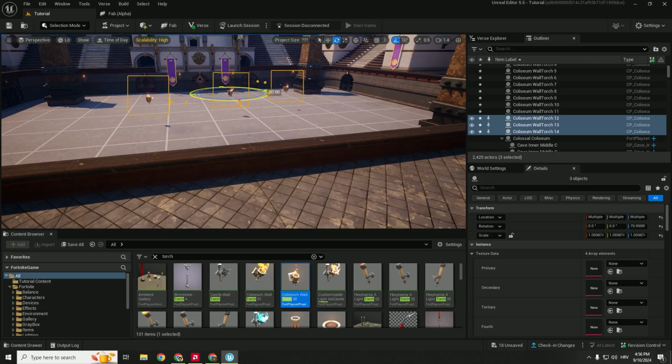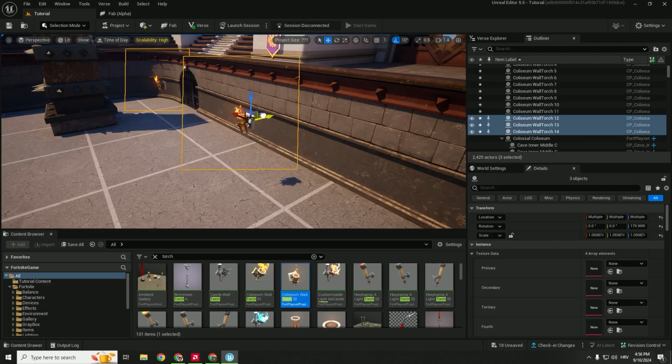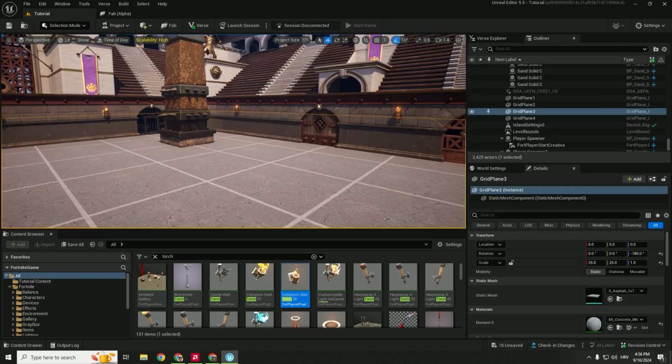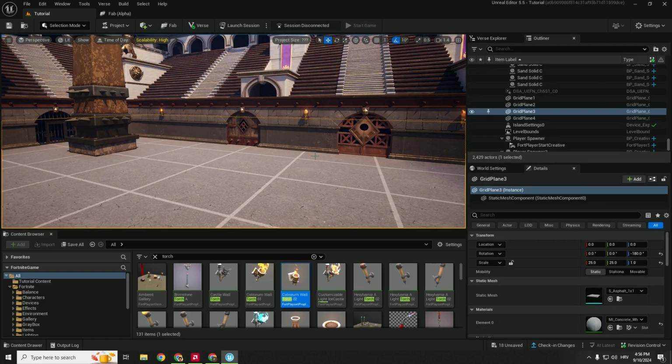You can rotate it by 180 degrees. And now move to the wall and fix them on the walls like this. Okay, we have our torches, so we will press Ctrl Shift S to save everything.